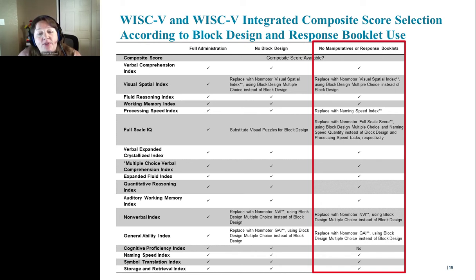Just to review that, it uses block design multiple choice and naming speed quantity instead of block design and coding respectively. And then for the nonverbal index, if you needed to obtain that for a particular patient, you could replace it with the non-motor nonverbal index. And that uses block design multiple choice instead of block design. Rather than the general ability index, you can replace that with the non-motor general ability index using block design multiple choice instead of block design. And unfortunately, you're not able to obtain a cognitive proficiency index in this situation.